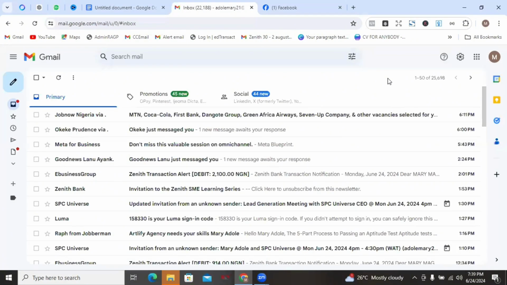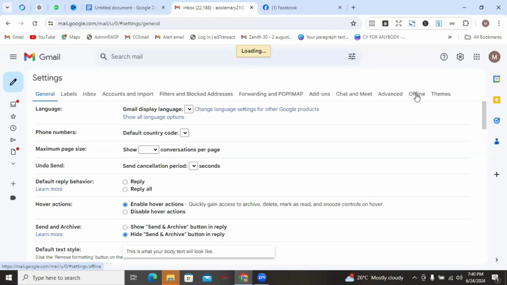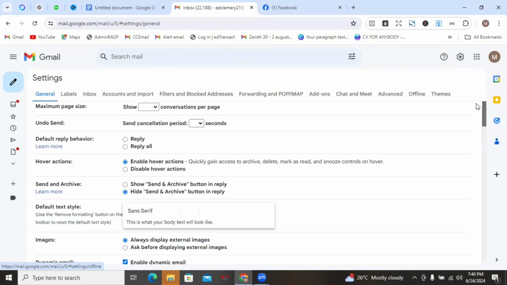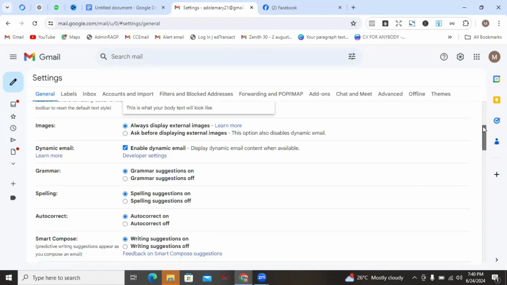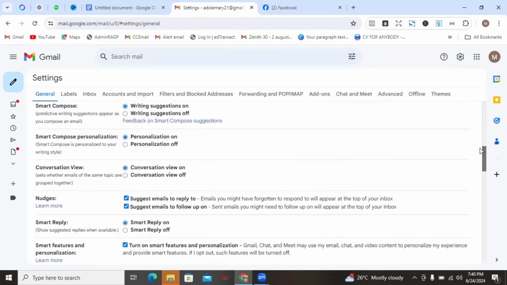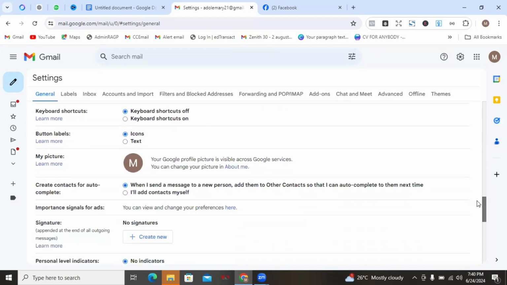So once you're in your Gmail account, navigate to your settings, right? Click on the settings icon and then click on see all settings. So it's going to bring you here. What you're going to do next is scroll down until you see email signature, all right? So just keep on scrolling down, and be taking note of all these other features here until you see email signature.